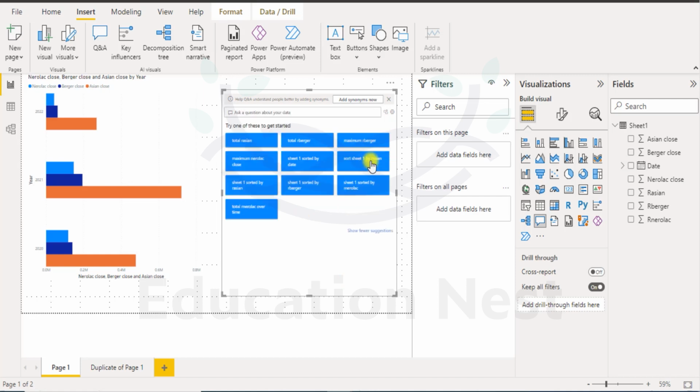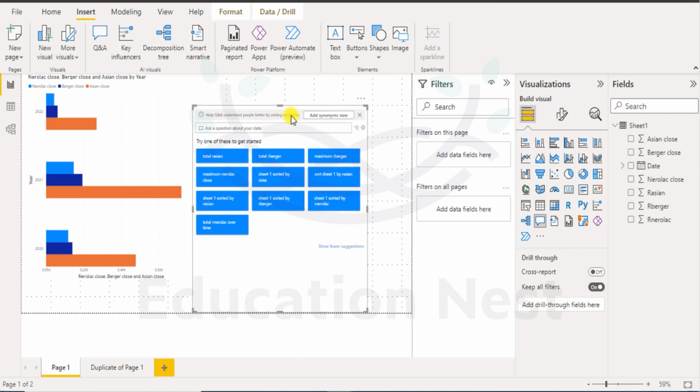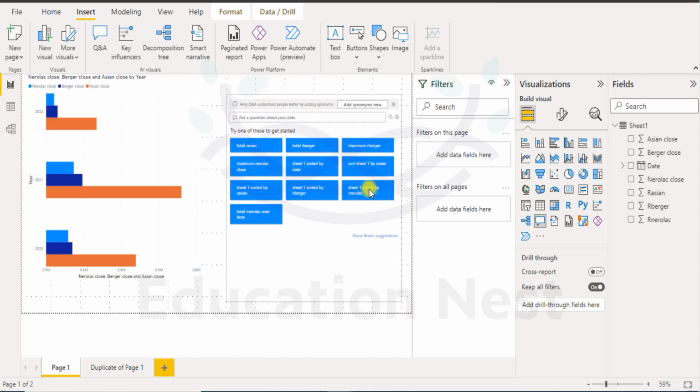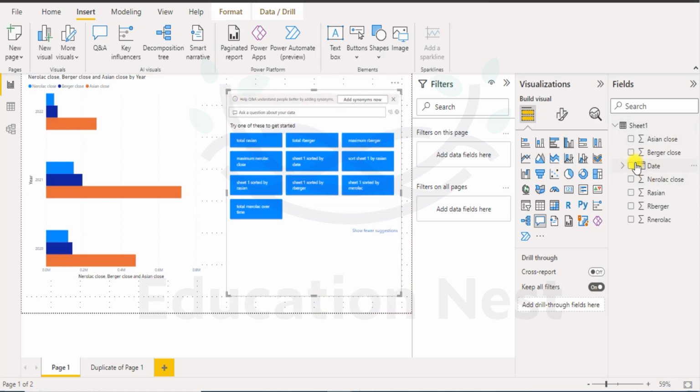You can show all the suggestions. So sheet 1 sorted by Narrowlack or sheet 1 sorted by R Berger, suppose. Let's select sheet 1 sorted by Narrowlack. So I'm selecting this. Now let's see if there is going to be any effect of this choice on the given graph. So let's select this. On this graph, on the given visual, or on sheet 1 out here that we see in the fields column out here. So let's select that.